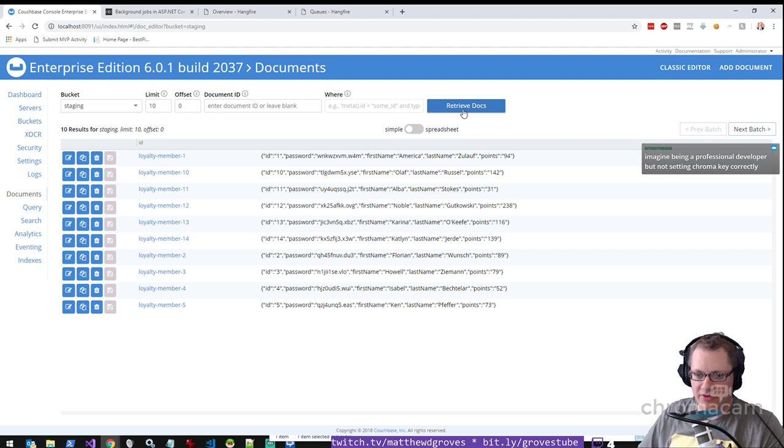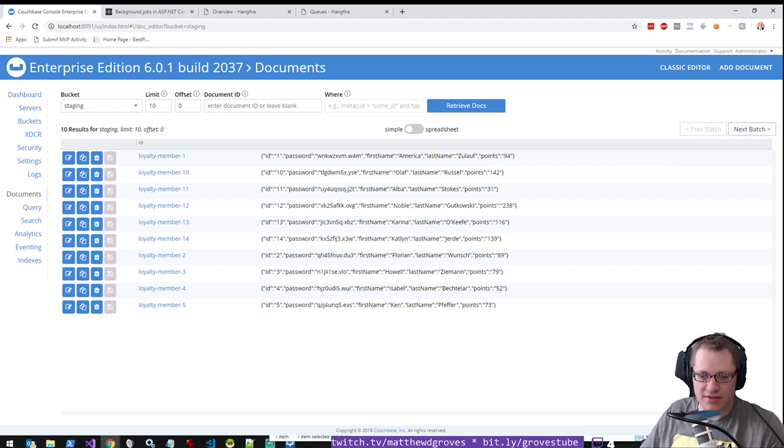Imagine being a professional developer not setting chroma key correctly. So I'm not using a green screen. Kitten other great, I'm not using a green screen at all. I'm using a tool called Chroma Cam, which removes the background just based on its own magic. You can see the little Chroma Cam logo here. I've not purchased a green screen yet. I don't really want to go through the hassle of setting up a green screen and tearing it down and that kind of stuff. So I'm just sort of evaluating this Chroma Cam thing.